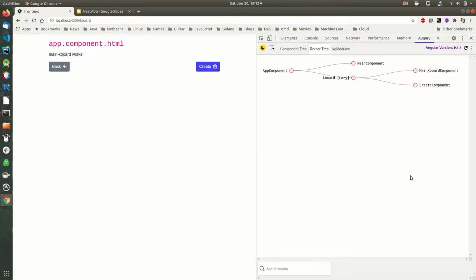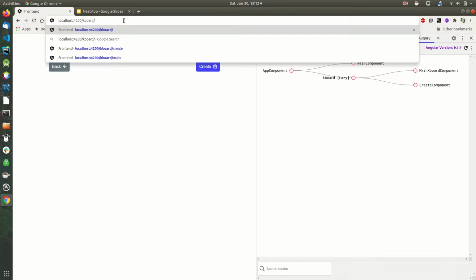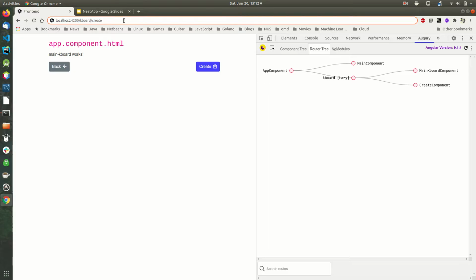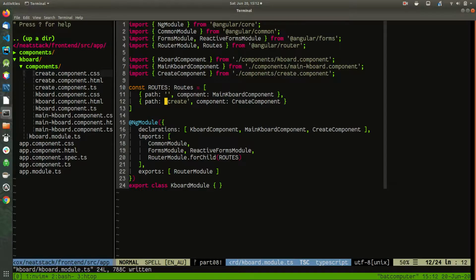I hope it reloads. So I'll reload this, and we'll see the route here now. This is just the root path. So to look at the create component, you just say create. So that's our route. This is the button. When we click on this button, it would lead us to this page, this view.